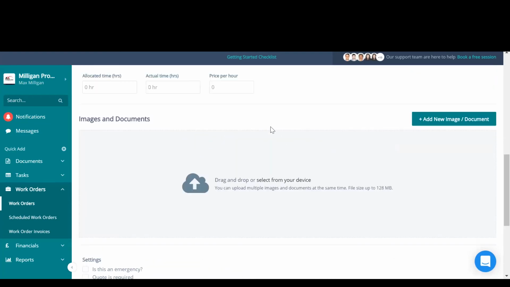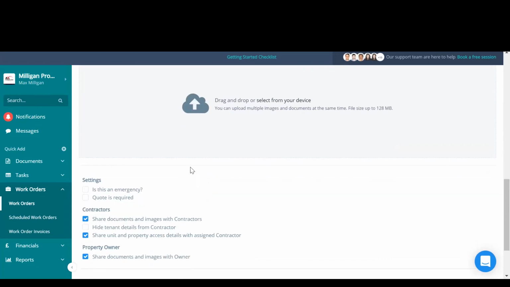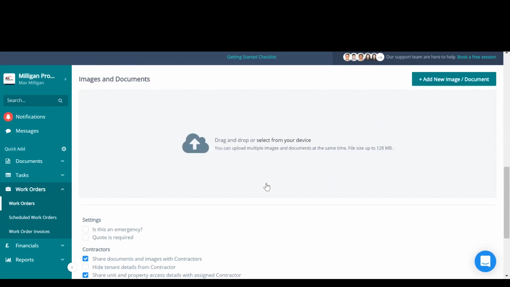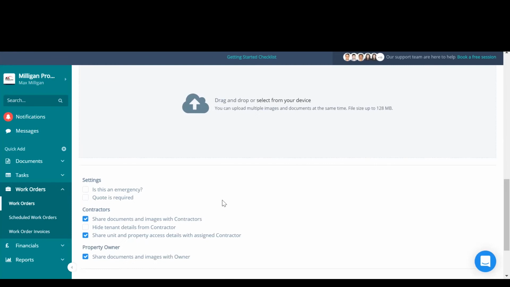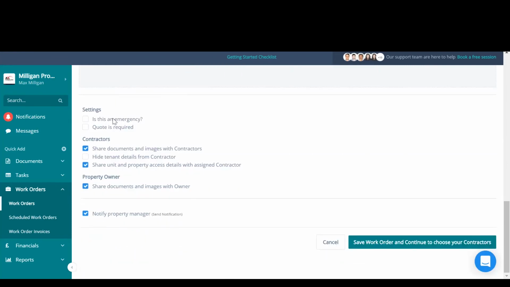And another thing to note, if you create a work order from a task and the task has documents on it, at the bottom you will get a tick box that asks, would you like to pull the documents and images from the task to the work order? Obviously, if you leave that ticked, it will do that. It will copy them to the work order, available for the contractor to see. So now we have our actions at the bottom.